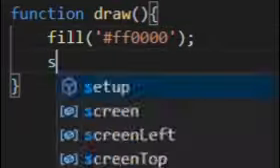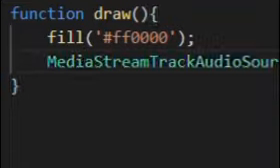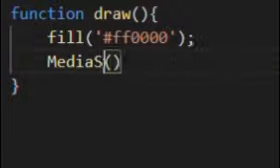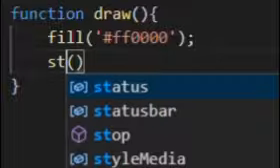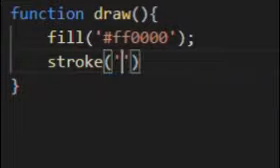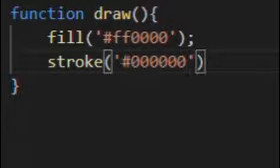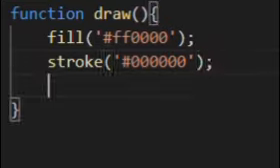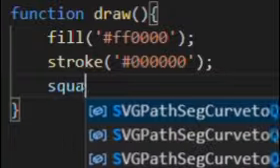After that you will have to give the stroke. This is a default, so it will change like this. Don't worry about this, you can delete that and again give the stroke function. Inside the stroke function I will give the black color. I will copy the hex code and paste it here. I have to draw a square shape, so to draw a square shape you will have to type square.